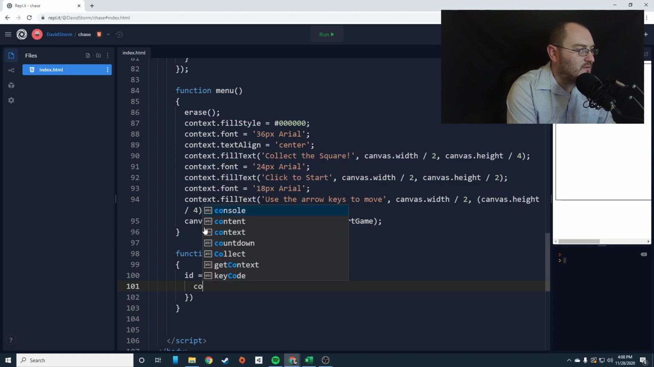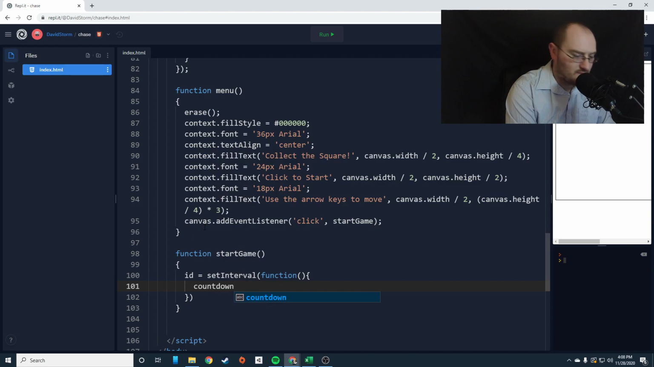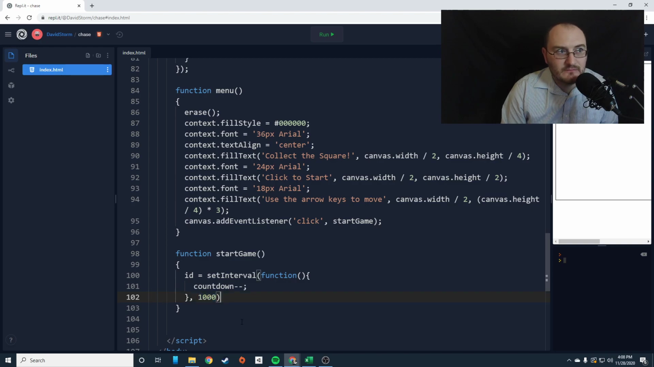And then count down minus minus. And then the interval is going to be 1,000. So basically what we're doing is we want to reduce the countdown timer every second. So this is setting milliseconds. So 1,000 milliseconds is going to be 1 second, right? So every second it's going to reduce the countdown timer. Okay. Now that's going to be important for figuring out when we're going to end the game.